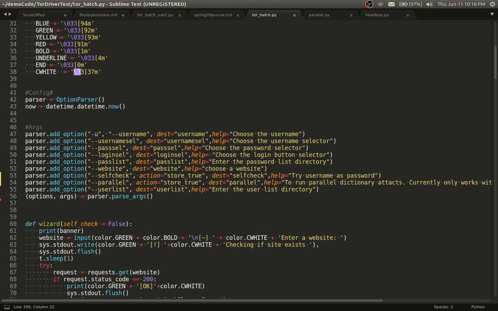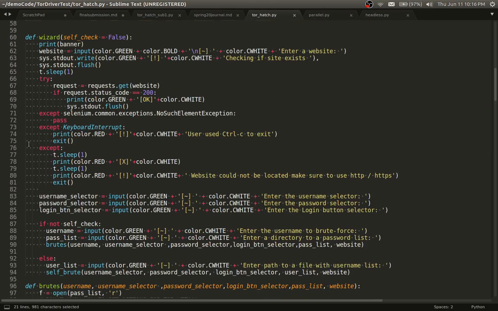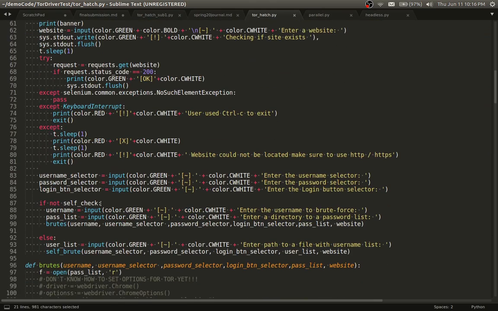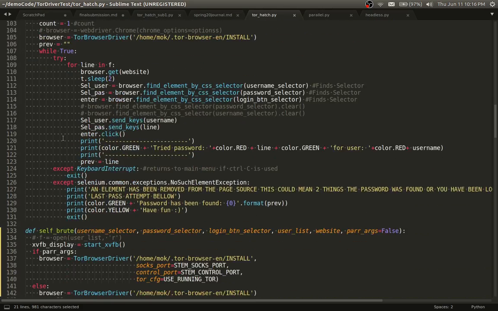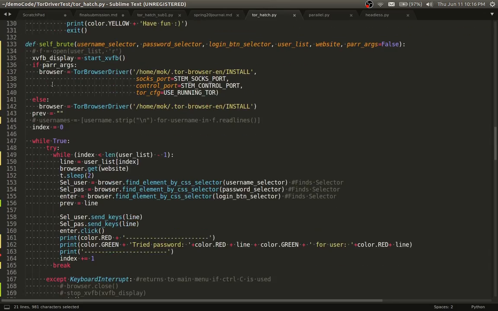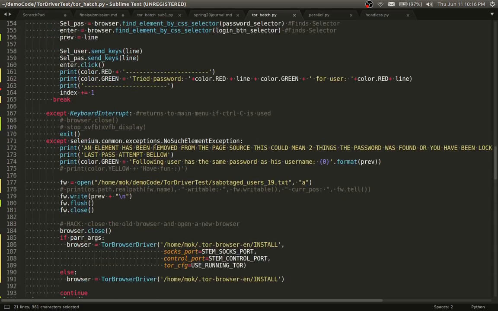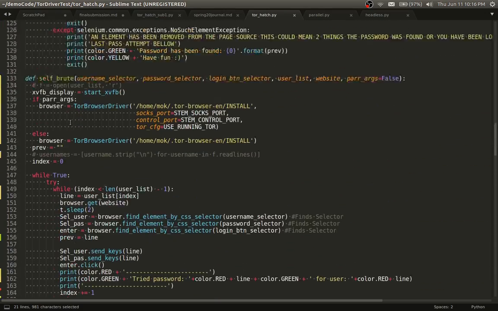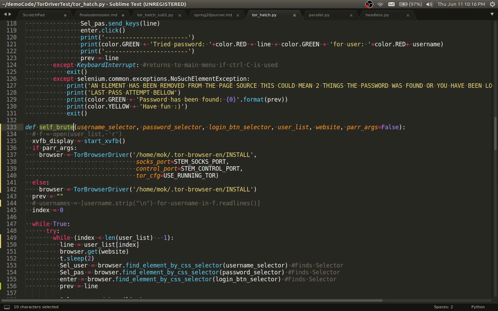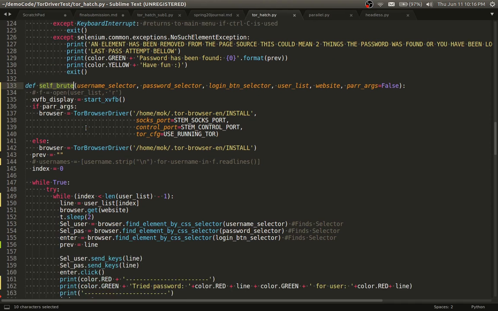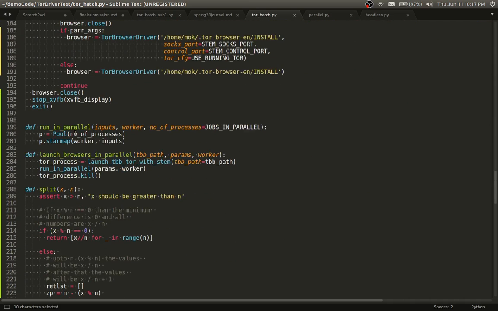Here I have again the same stuff, and then I updated the wizard a little. This is the same function, I didn't change it a lot. And then this is self brute, where the self here means that it checks the same string as username and password. And then these are some functions that run different jobs in parallel.